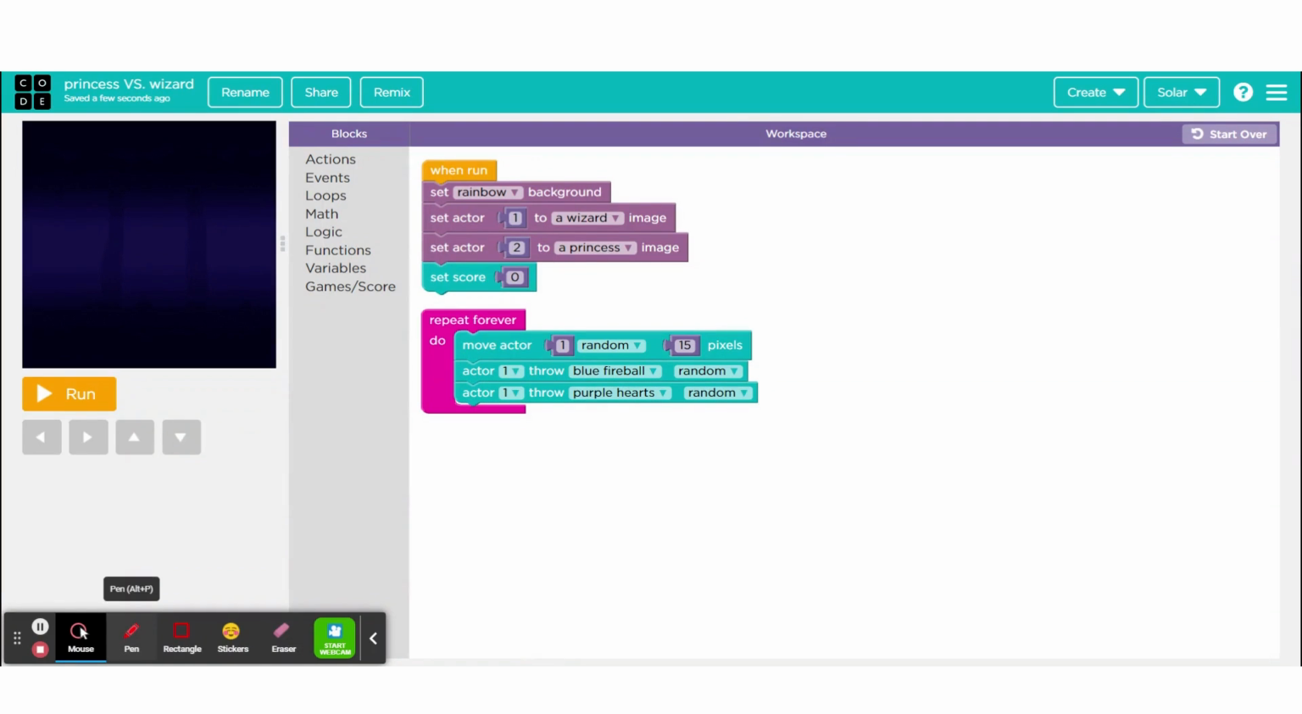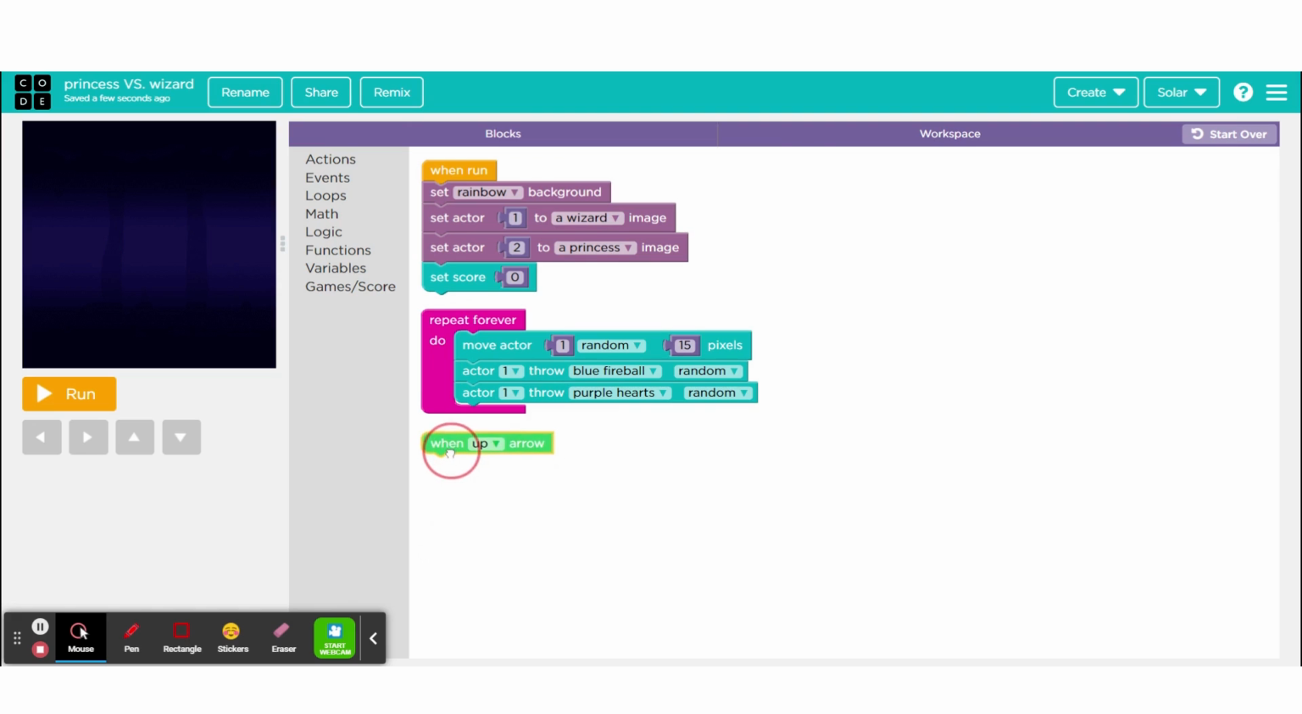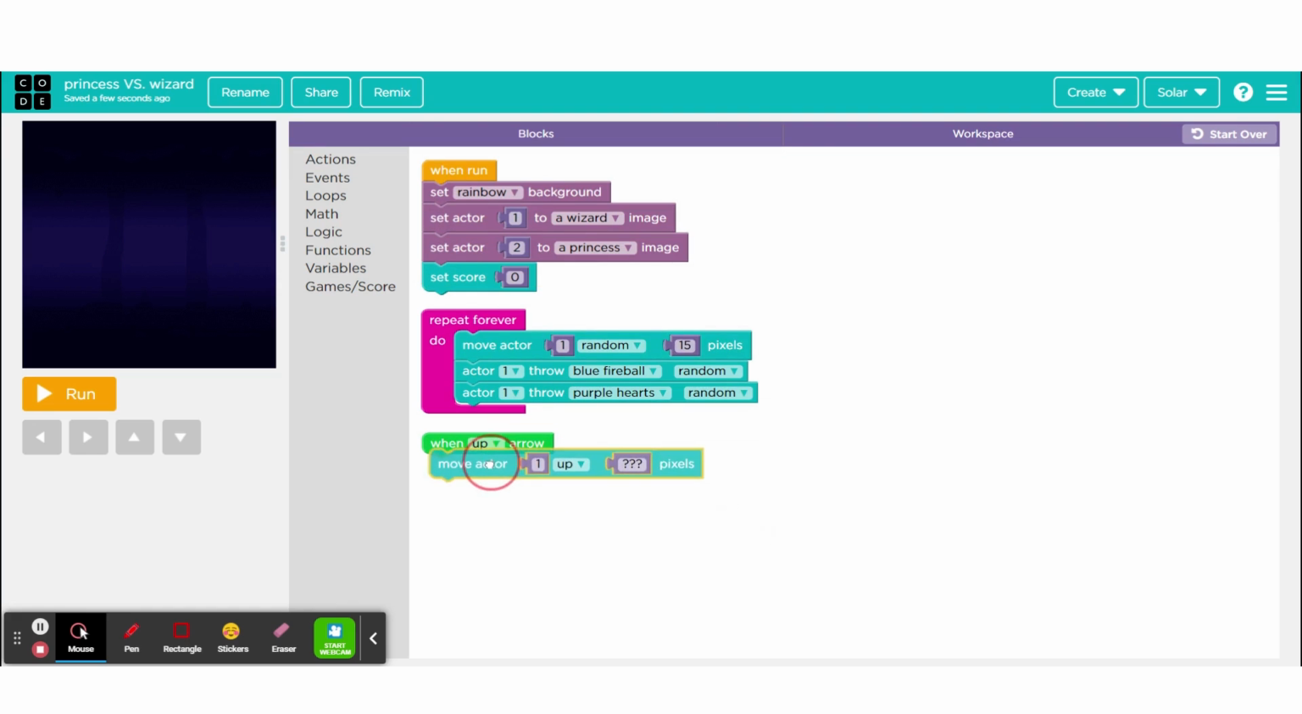We're going to be writing code for our arrow keys so we can move the princess. I'm going to go to events and do when up arrow first. Actions. So move actor 2, which is our princess, up 15 pixels. So when up arrow clicked, move actor 2 up 15 pixels.